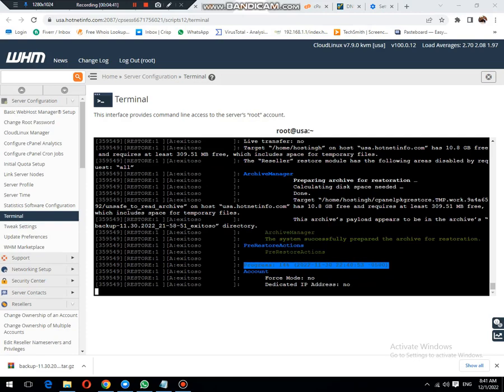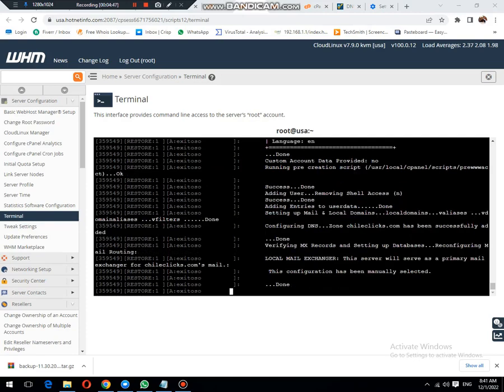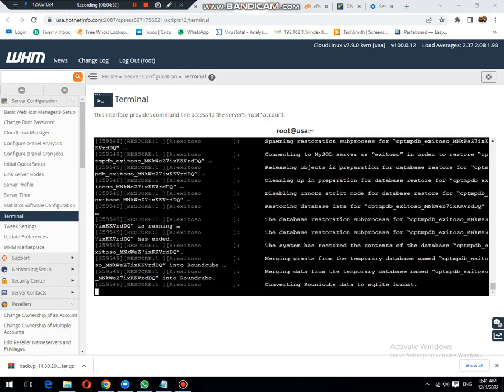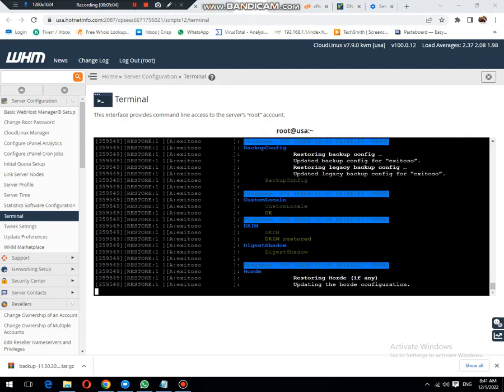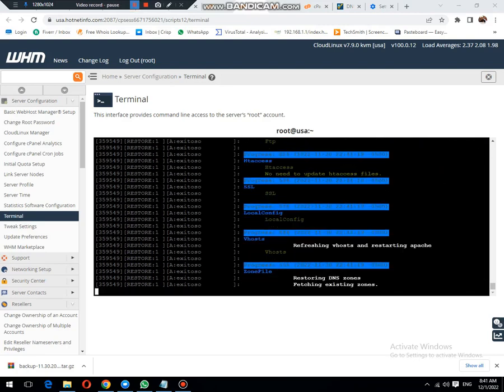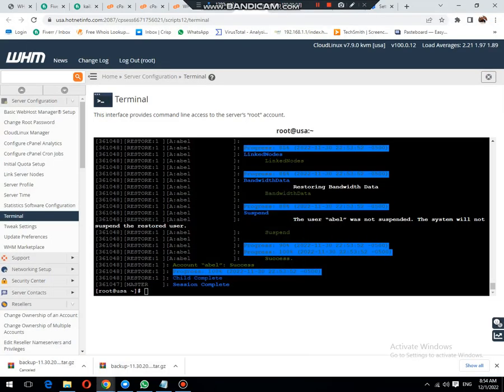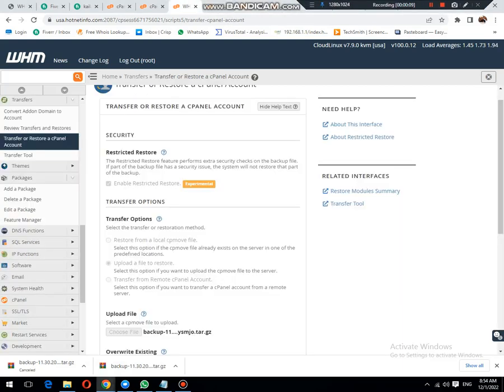Now you can see that I have placed another command to restore a cPanel. You can see that the restoration has started. Let me pause the video and repeat the same process again and again to restore all cPanels. Now I have transferred all their cPanels. Now I would like to try to open their WHM to check it.